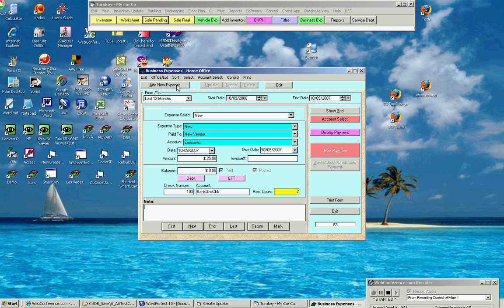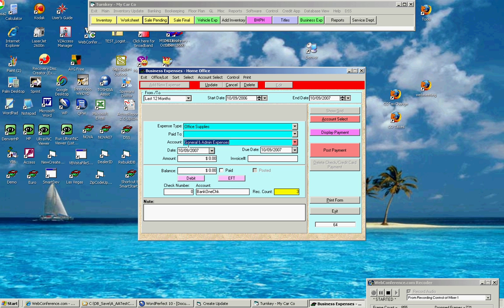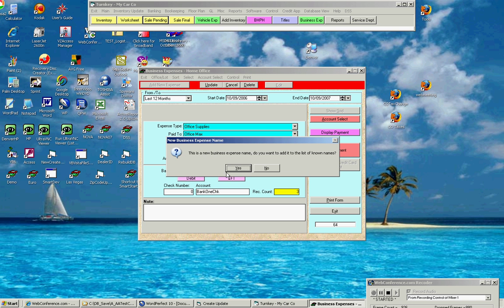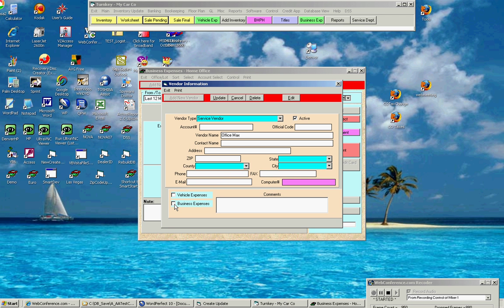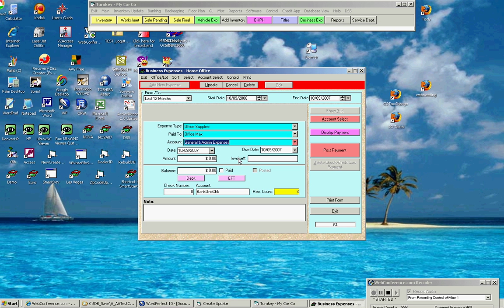So let's do it again. Add new expense. Let's say we're getting office supplies, and in this case it's already pre-selecting the account, and let's say we're getting it from Office Max. Hit enter, and it'll ask you again if you want to put that in as a new vendor. So we'll say yes. I'm not going to fill out the rest of this information at this time. You can if you want, or you should fill it out on your machine. And we'll do an update, and then we have a new vendor there also.